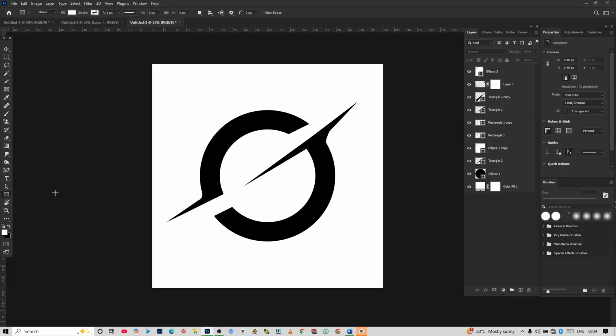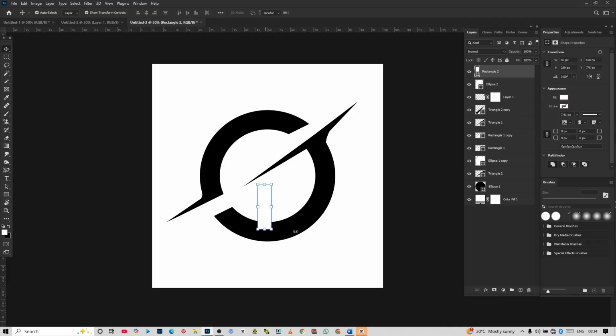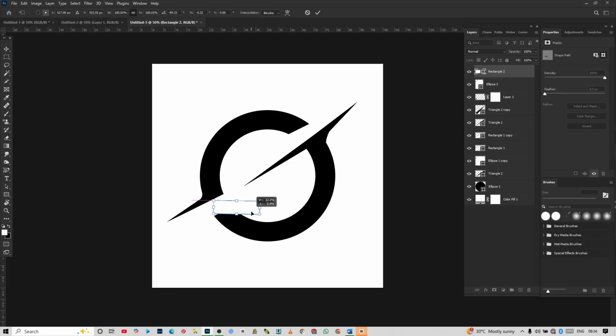Next I want to go back to my rectangle tool, just click and drag. The Grok logo has a curved corner. The corner is actually curved right here. This corner here is actually curved. It's not that straight. Click enter, and then I'll click Alt to create a duplicate. Bring it here also.